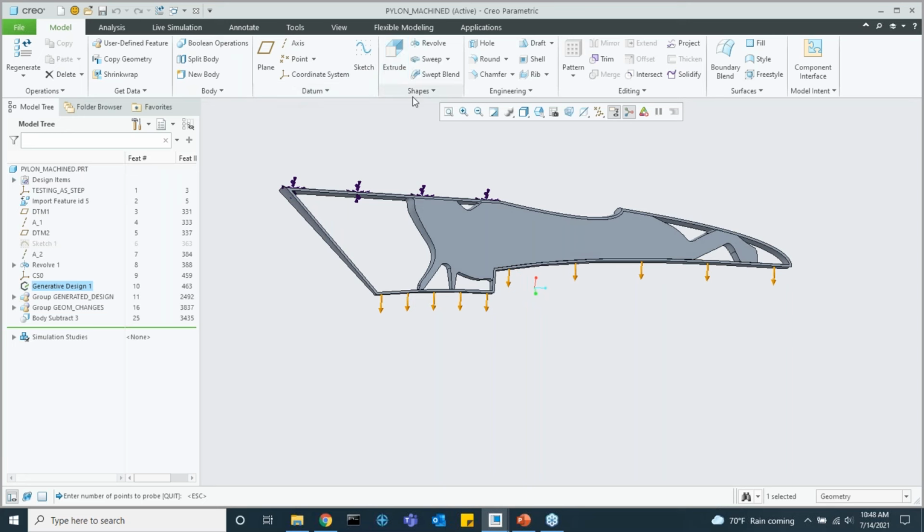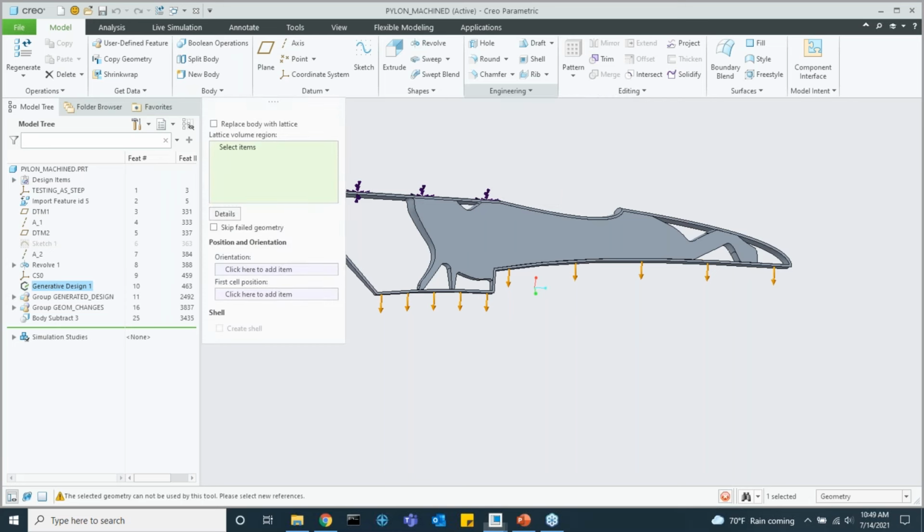That's a different discussion. So back to this, we also have the lattice feature to talk about. So I want to give up some of my stress. I want to increase the stress because we're nowhere near the tensile yield of my material, and I want to lighten up my material. Let's say we have 3D manufacturing capabilities. So we're going to click on lattice.